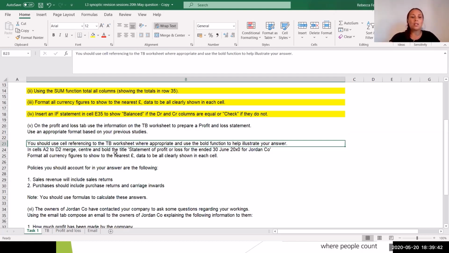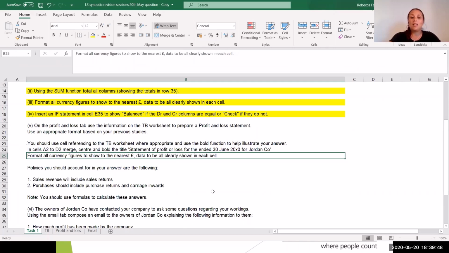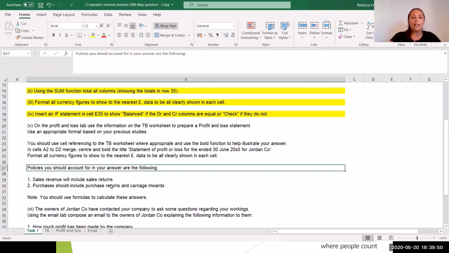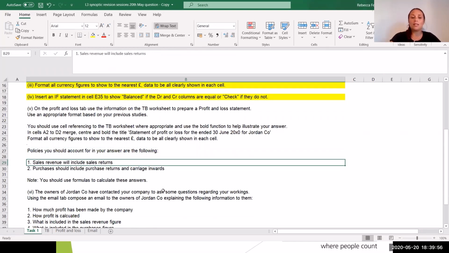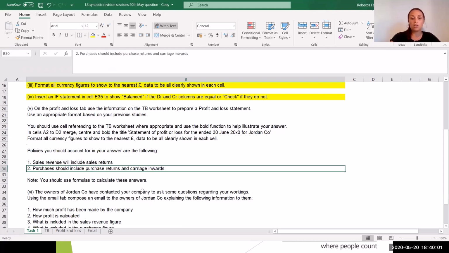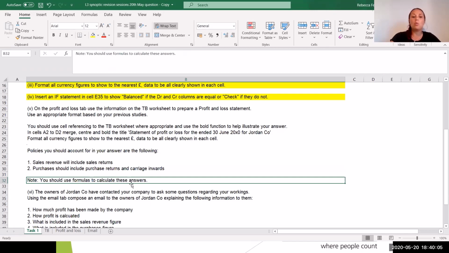In cells A2 to D2, centre and bold the title, format all currencies to the nearest pound, and we need to make sure that we include these policies. So sales revenue will include sales returns, purchases should include purchase returns and carriage inwards. And you should use formulas to calculate these answers.